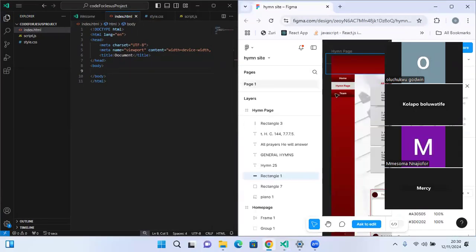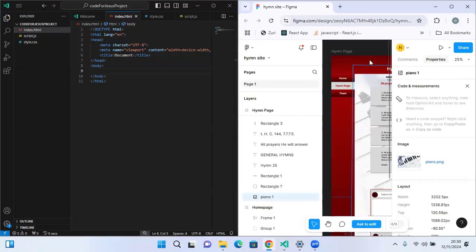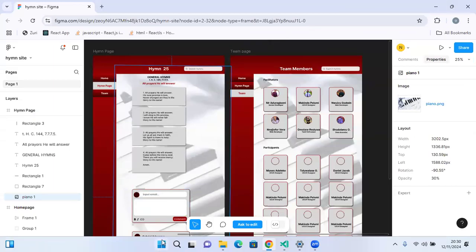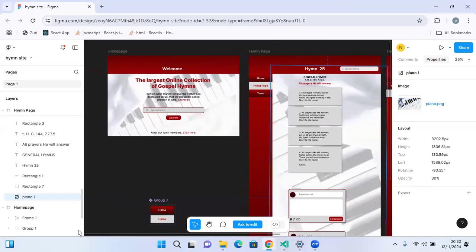Looking at this, you can tell that there's a section here, and we can just call this section our navbar. So let's start by creating that section. We can either use a div or something else.